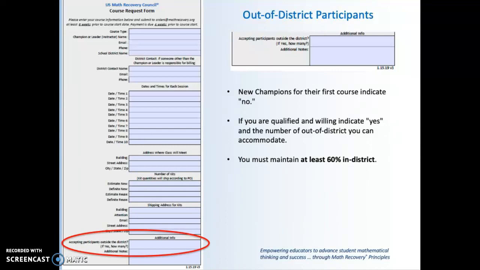As a fully designated champion starting your second year, you are qualified to accept out-of-district participants, but of course you do not have to. If you are willing to accept out-of-district people, on the form please indicate yes and include the number of out-of-district people you can accommodate. Keep in mind that you need to have at least 60% in-district represented in your course.